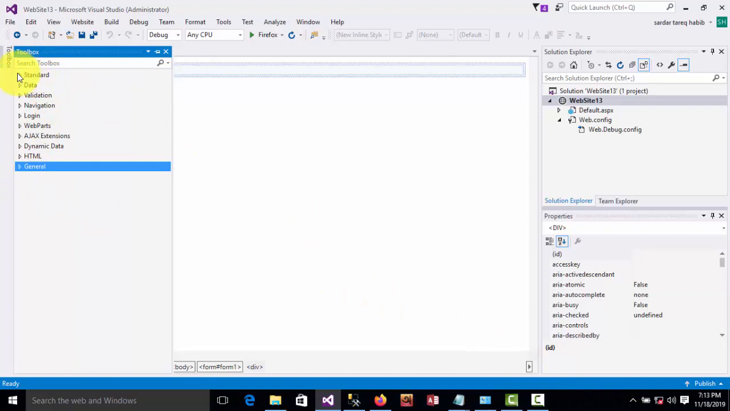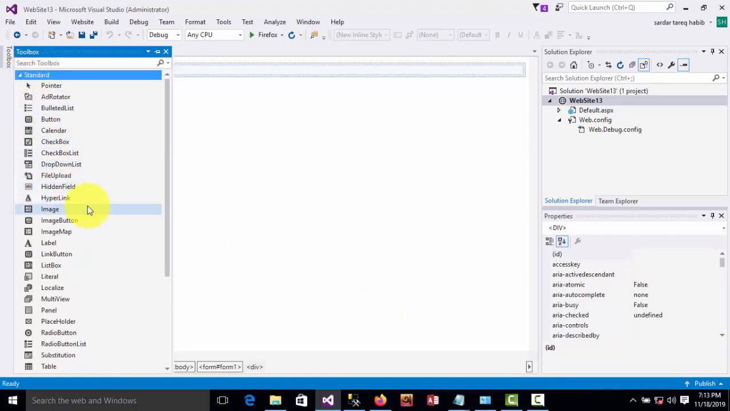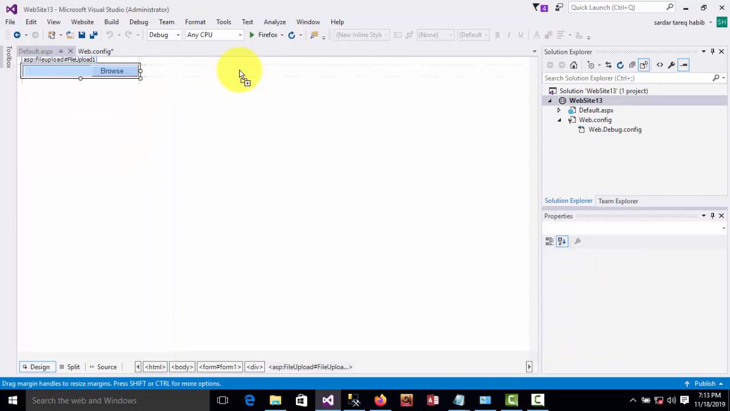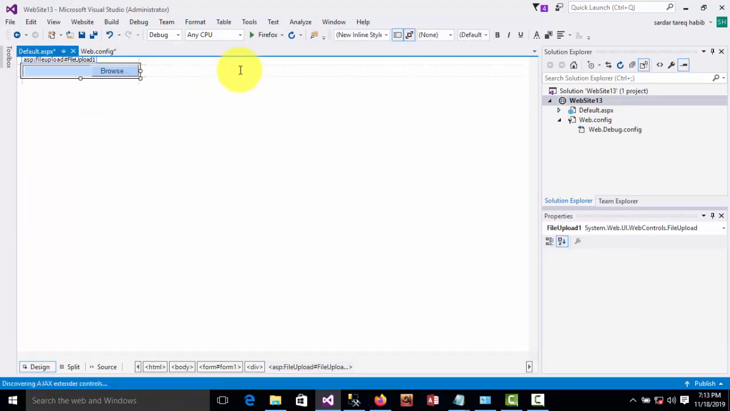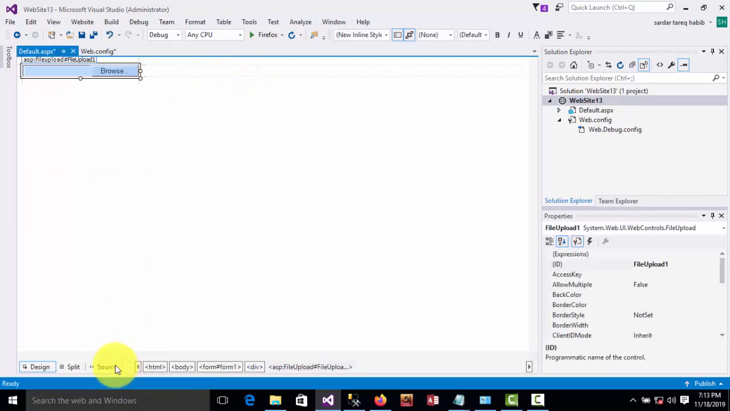Here you get the file upload control. Just drag it and drop it here, and you need a button to click, so that you write code behind that button and it will work. When you click the button, the tasks will be executed. So we need a button.